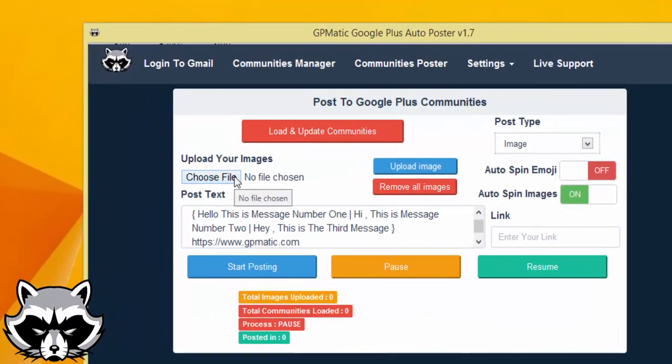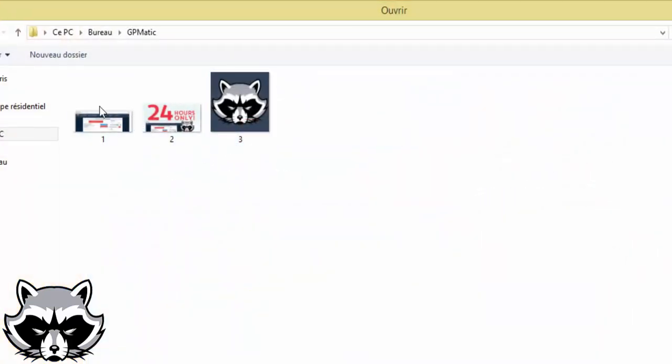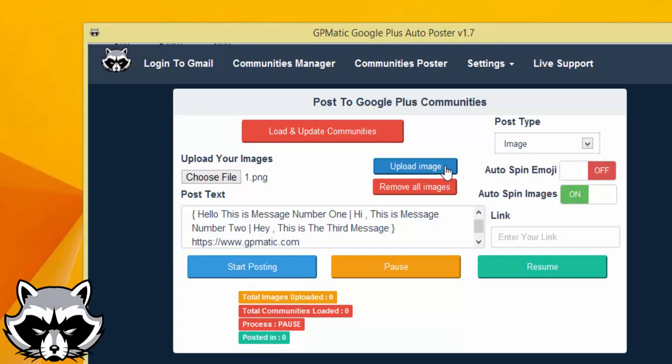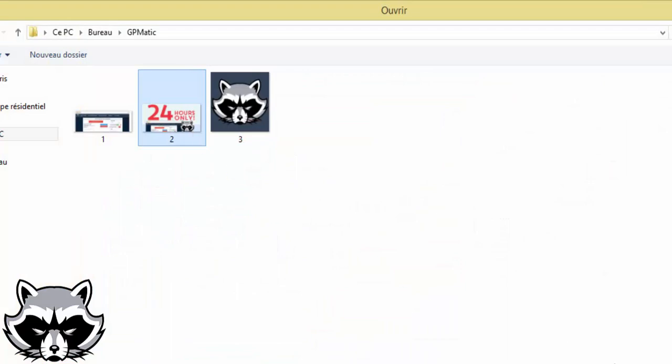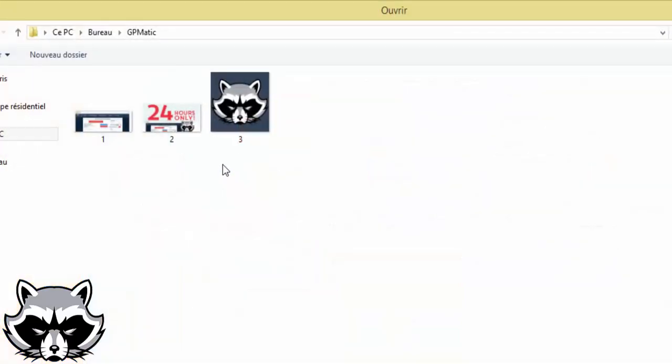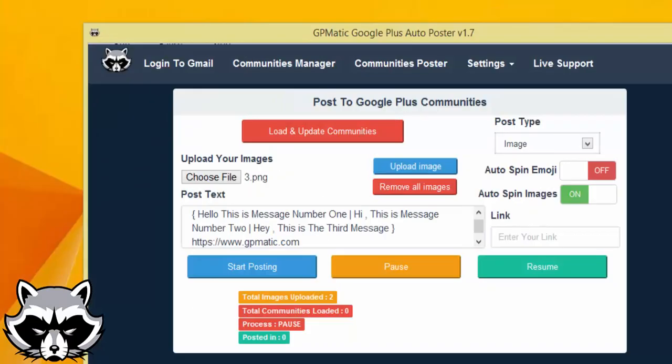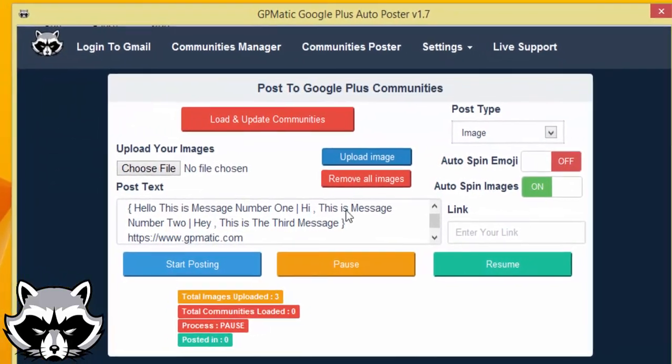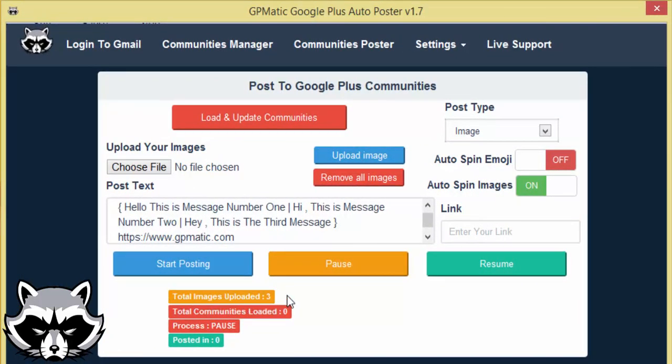I already have the images chosen, but you would just click on choose an image file, and pick the images that you would like the software to post for you. You pick the 3 images. Make sure that you choose the number that you're going to use, so it's 3. I don't need to put in a link because it's already in the message.